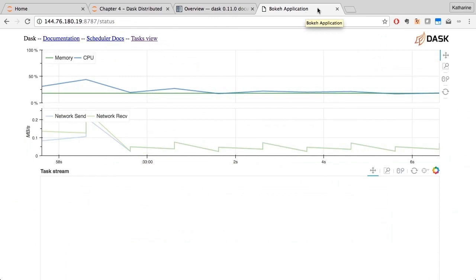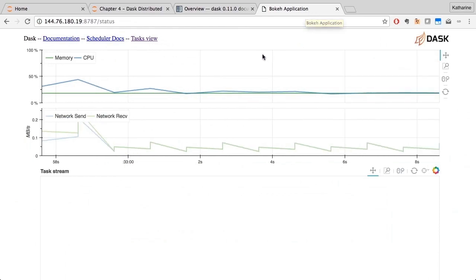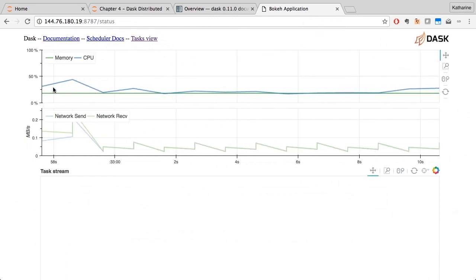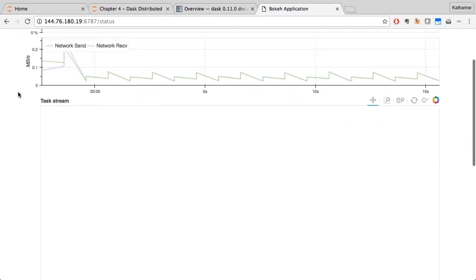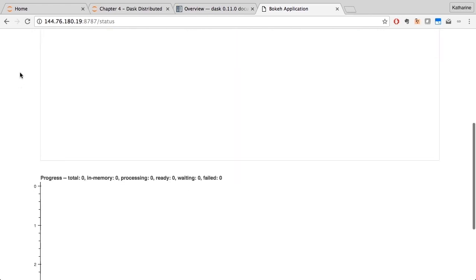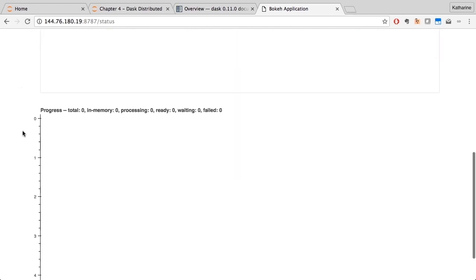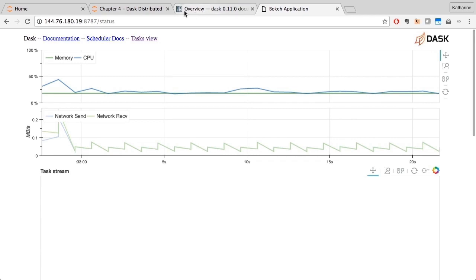So now I have my diagnostics server, and I can see that it's going to track my memory usage, my CPU, network, as well as show a task stream here and task progress. So we'll keep an eye on this as we execute our code.